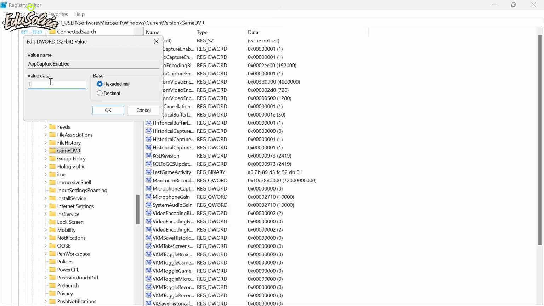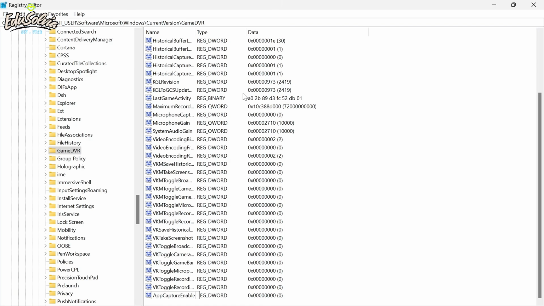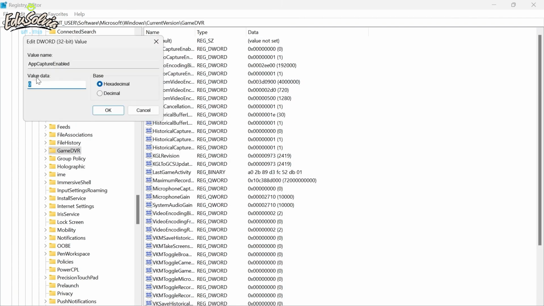At the top, you should see a file called AppCaptureEnabled. Double-click it and change the value data from 1 to 0, then click OK. If you don't see this file, right-click in the empty white space, select New, DWORD (32-bit) Value, and name it AppCaptureEnabled. After creating it, double-click the file and set the value data to 0, then click OK.